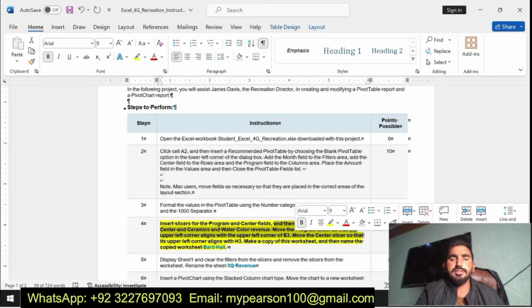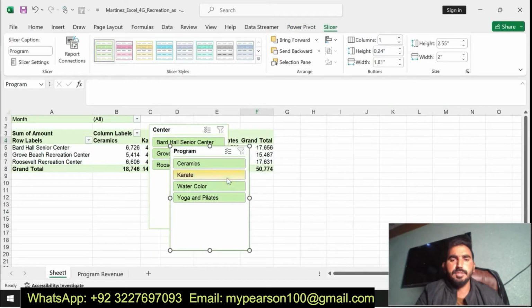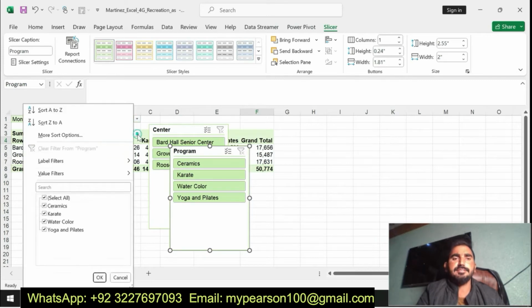Here I am going to do the step number 4. Inserting the slicer. I already inserted two slicers. Here you can see I am doing the step number 4. I am going to insert the slicer. You can see here I inserted the slicer.